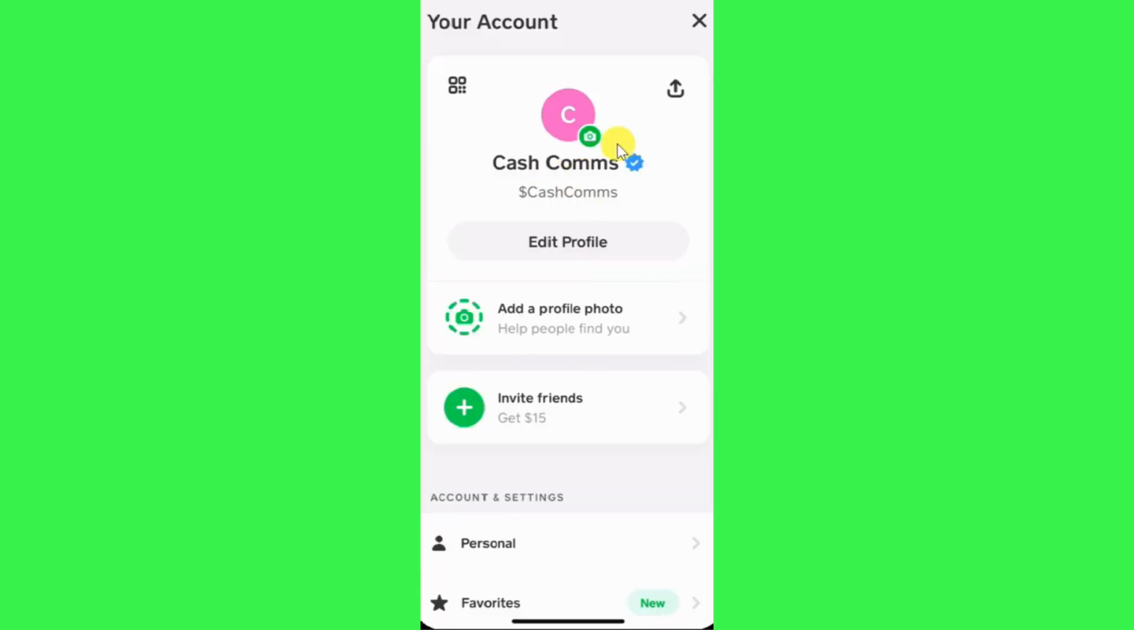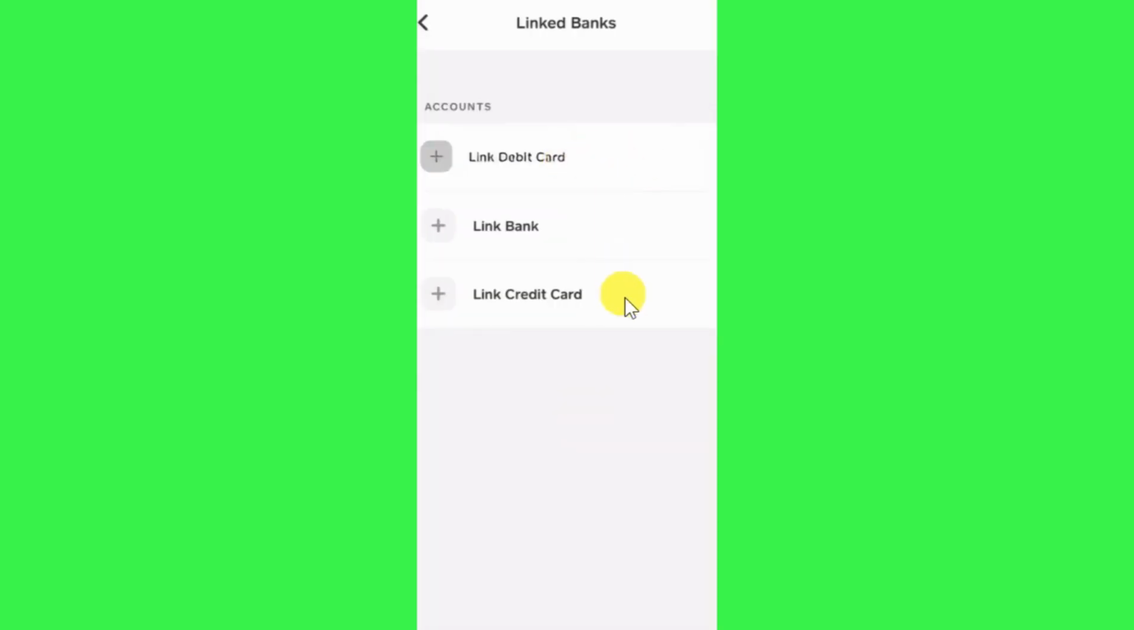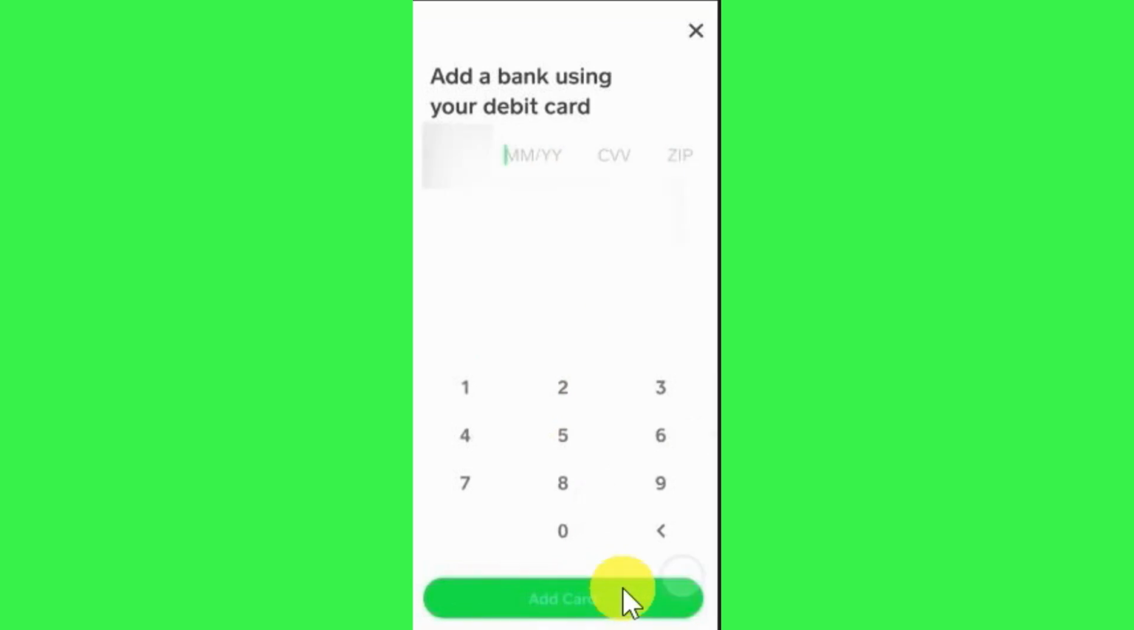Once I've done that, you will be landed on this page where you just have to scroll down and then you need to click on the option of linked banks. Now in the linked banks option, you need to select the option of link debit card. After that, you need to provide your debit card details such as your debit card number in this section, and then you need to press add card in the bottom.